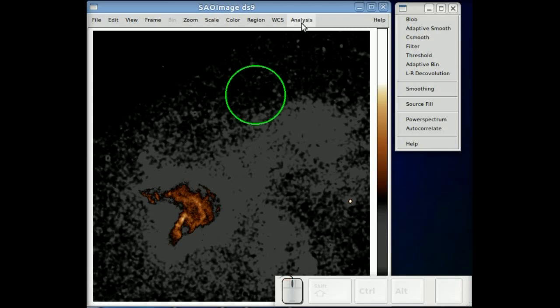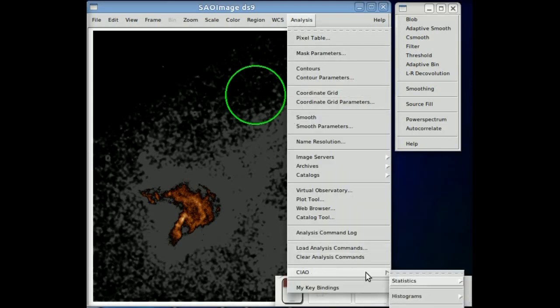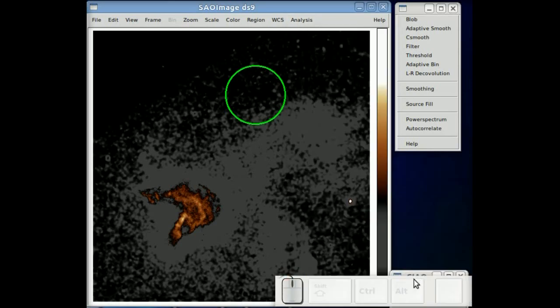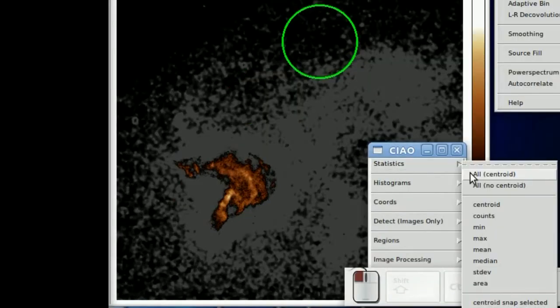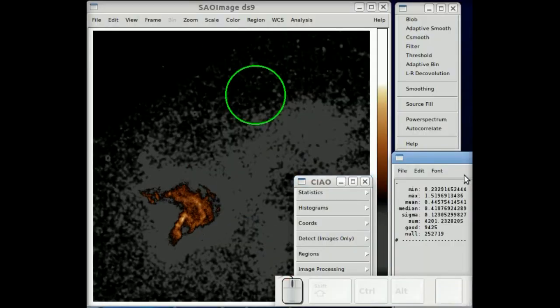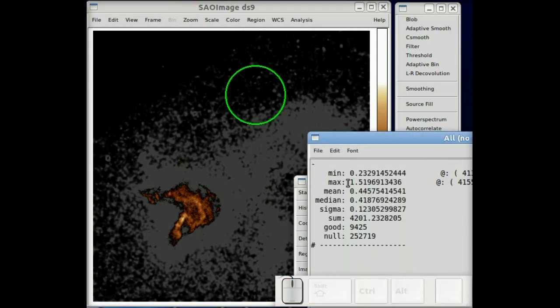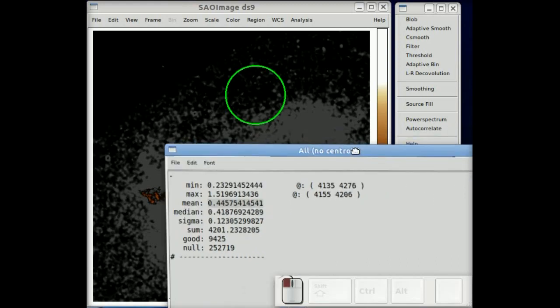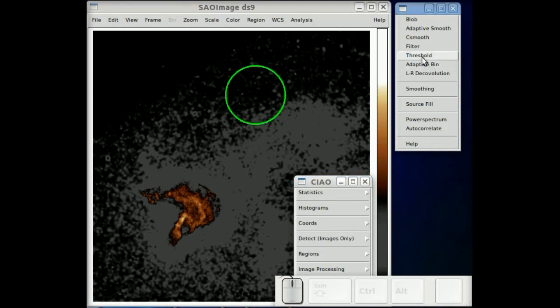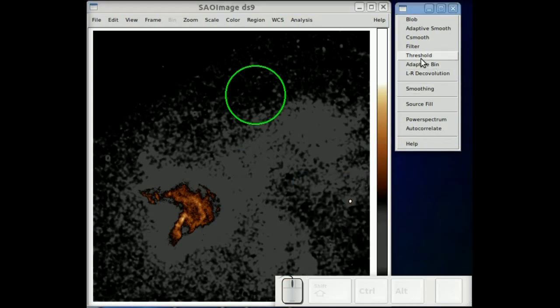Let's say if we want to now apply a threshold so we can identify the sources, we can actually use DAX on the DAX image that we just created. So we can run the statistics task to get the min and max pixel values and standard deviation of the pixel values to come up with some idea of a threshold. So we're going to say a threshold of 2 just to be kind of conservative.